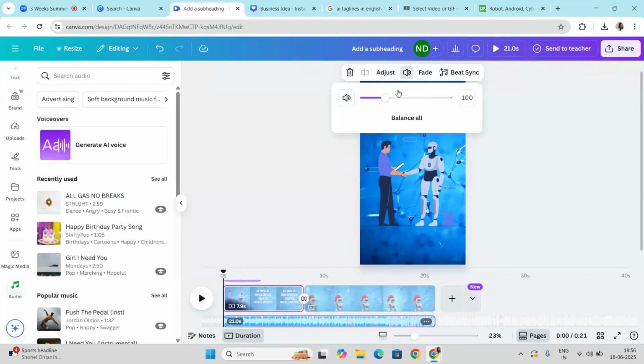Then we have the volume button. By this you can increase the volume up to 400, or you can decrease the volume. Like if you want the music as a little bit of background sound, you can keep it at low volume. I'm taking it to 200 right now. And the next option we have is fade.